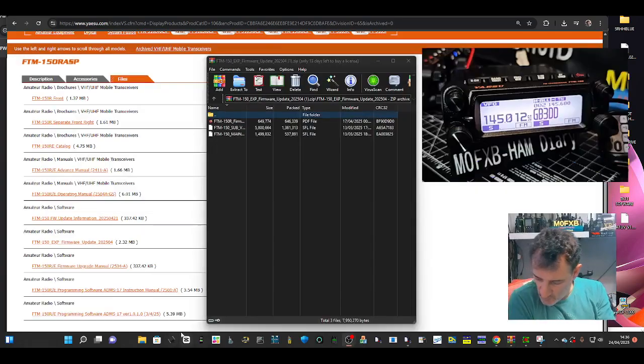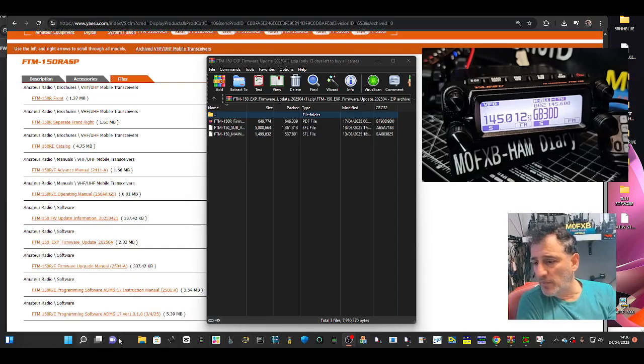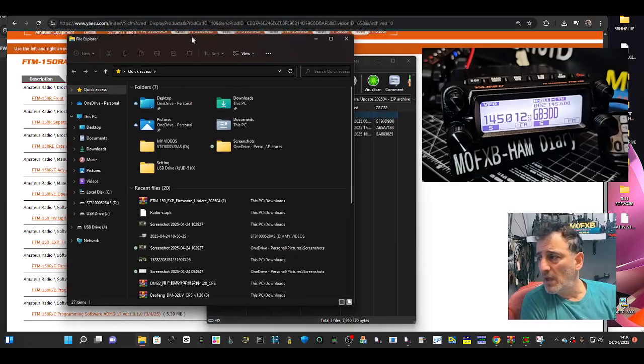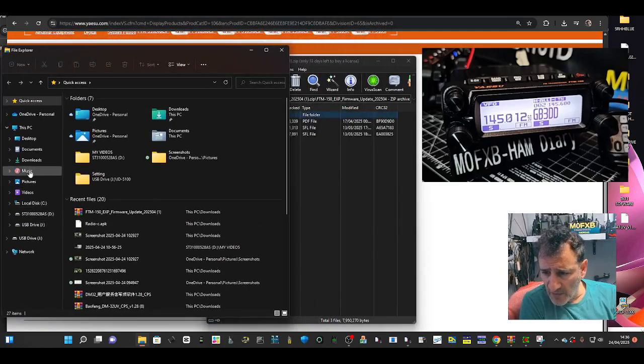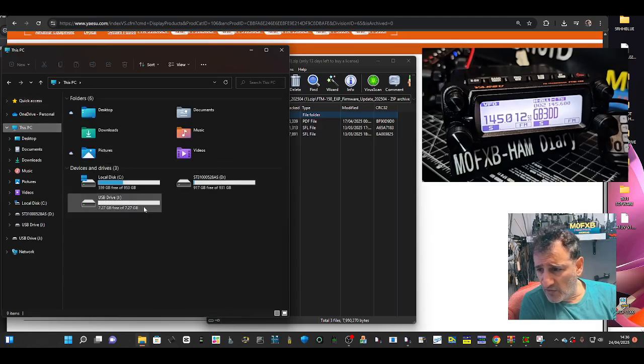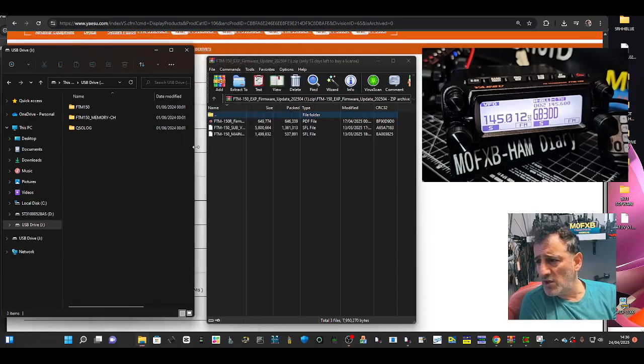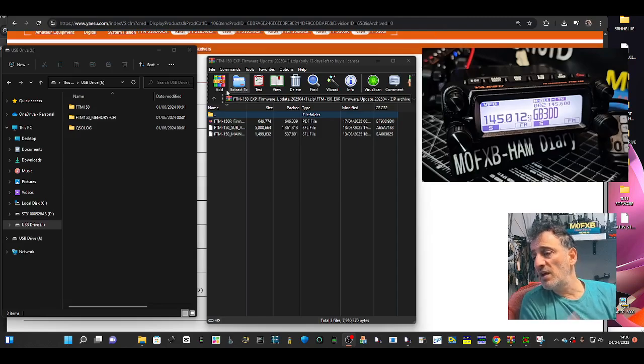So now we've got the USB stick plugged into my PC. If we go to the yellow folder at the bottom here, and we look for that, go to PC. You should see it plugged in. And there it is there. So these are all the files on my SD card that I've saved. So we just need to put these files in a place where when we put the SD card back in the radio, it's going to see them.